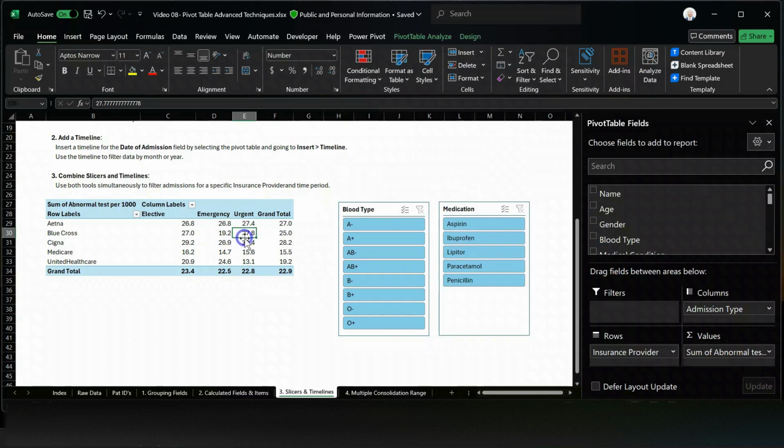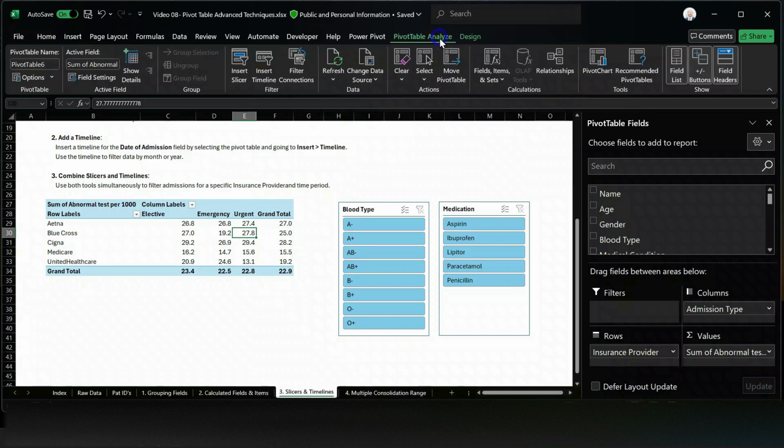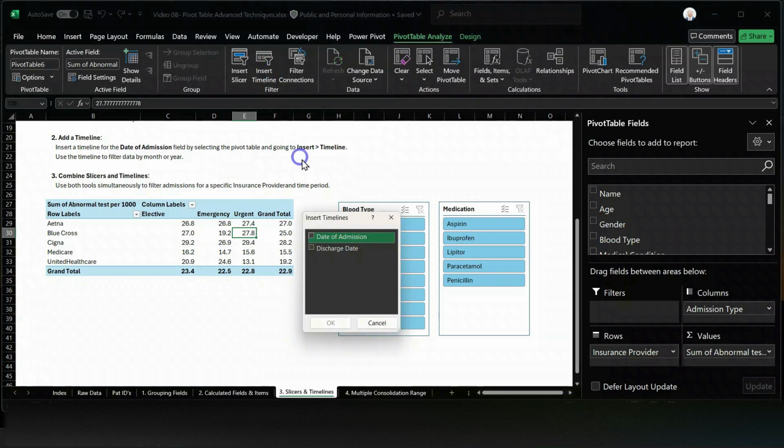filter and look at this data pretty dynamically, and so that is the timeline. It's added in the same way. Go to the Pivot Table Analyze tab of the ribbon and insert timelines. Now it knows the dates that we have in our data, so those are the only things it presents.